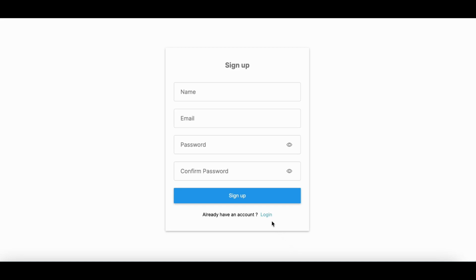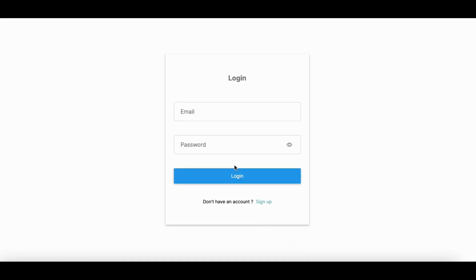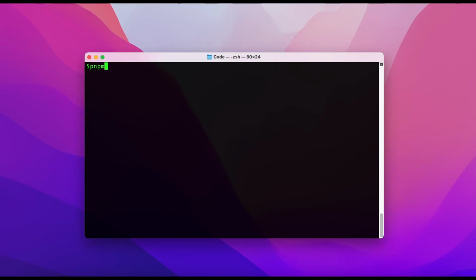In this video we'll see how we can create user sign-up and login using JWT tokens and HTTP-only cookies. First we'll create a new Next project. I'll use pnpm as package manager. Run the command, pnpm create next-app, then the project name.